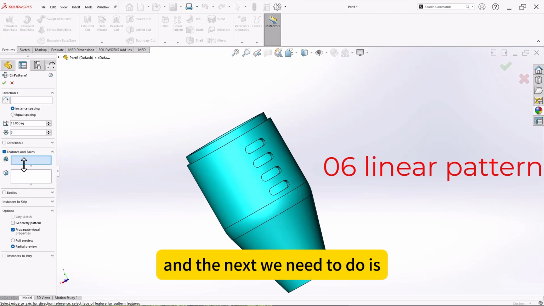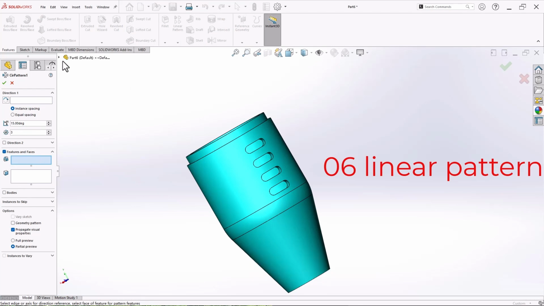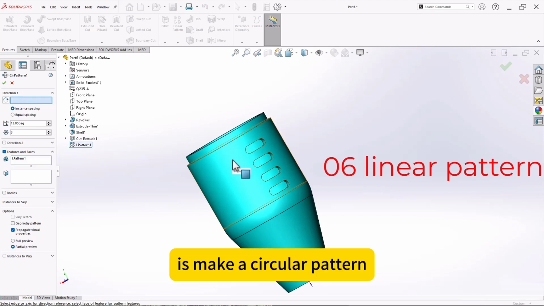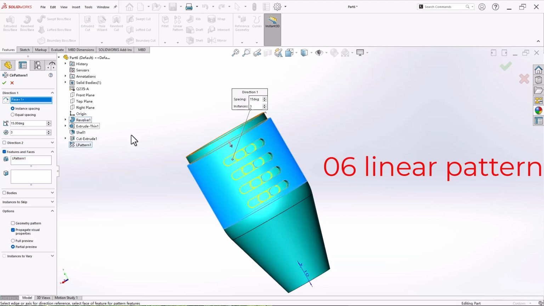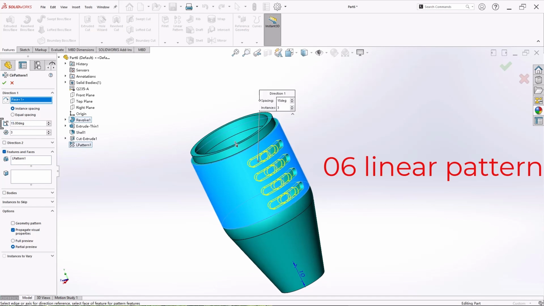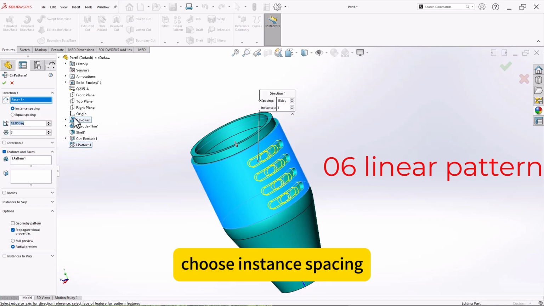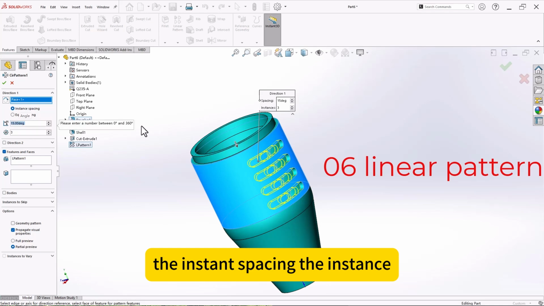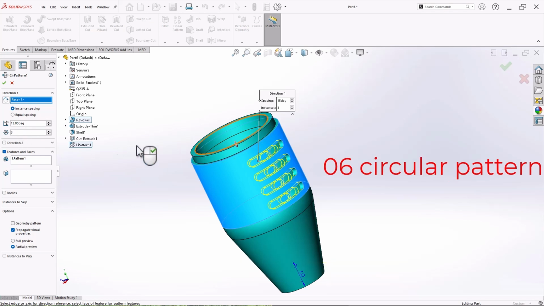And the next we need to do is make a circular pattern. Choose instance spacing. The instance spacing angle is 120 degrees.